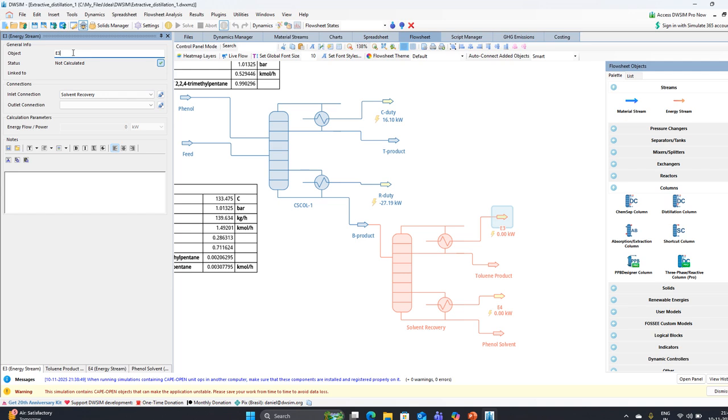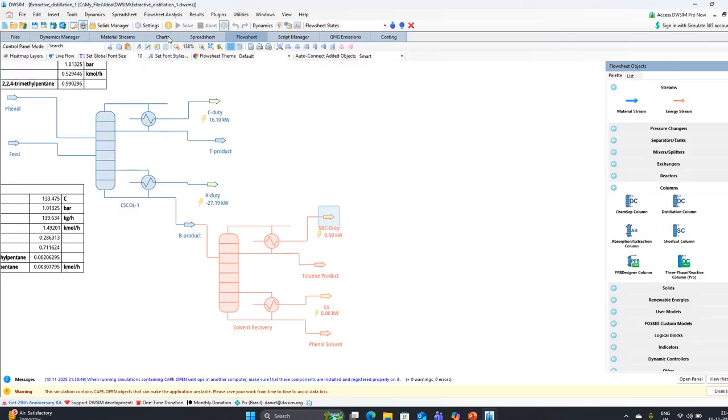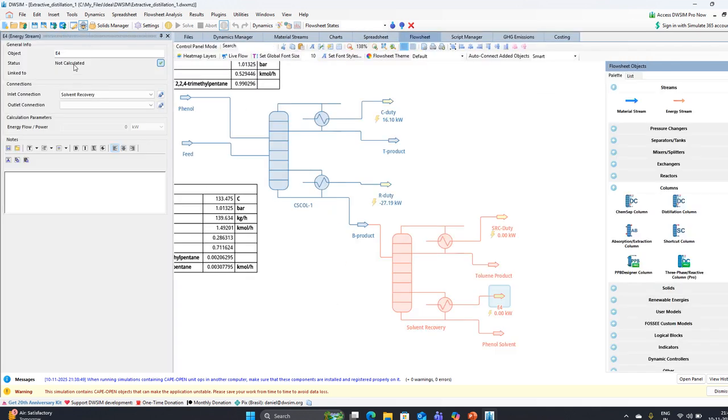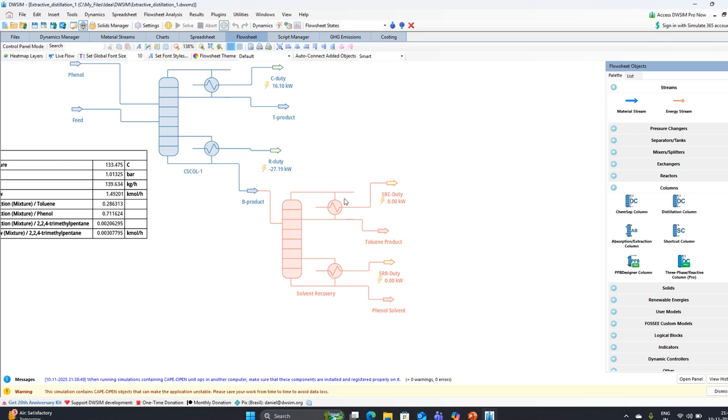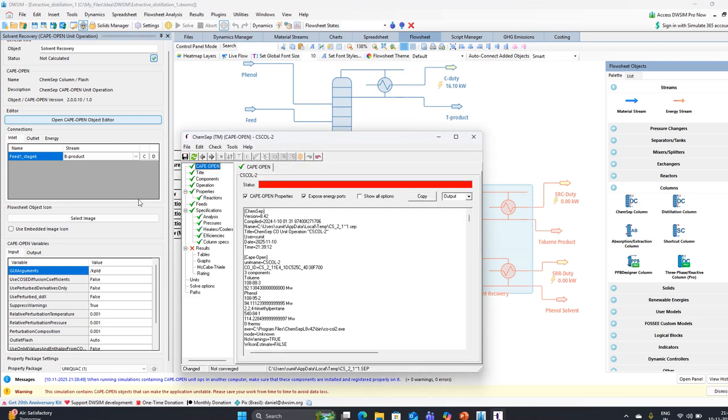Now E3 is my solvent recovery column condenser duty, and E4 is the solvent recovery column reboiler duty. Now we have named all the streams for our convenience. Now I will click on this and say open CAPE-OPEN object editor. Now that editor will open.